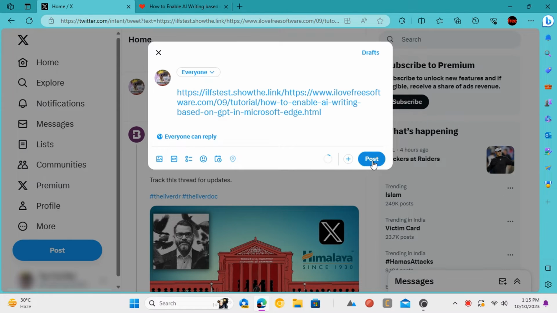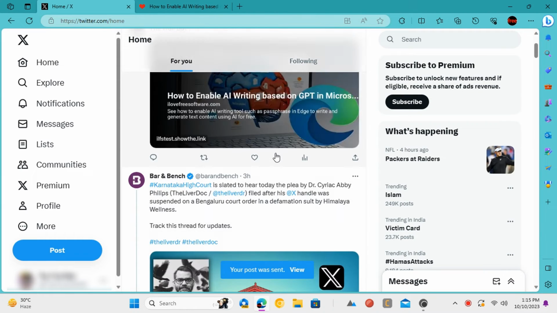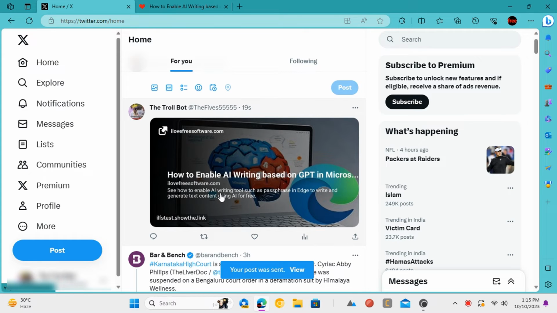Add text to your link tweet and then publish it. You will see that the published tweet now has a proper link preview. It will show the headline, link, even the excerpt. This way, you can now again post links on Twitter with headlines and meta description visible.